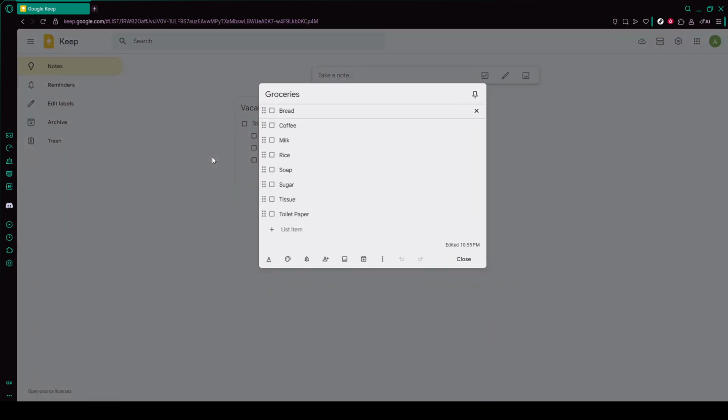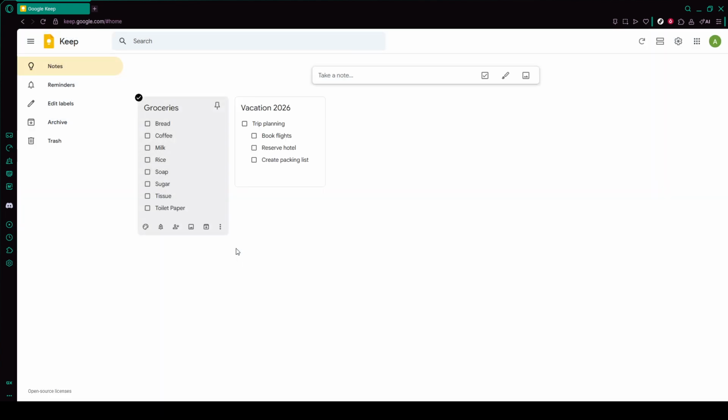That's all there is to it. By opening keep.google.com, selecting a note, clicking the palette icon, and choosing a color, you can quickly customize and organize your Google Keep notes in a way that works for you.